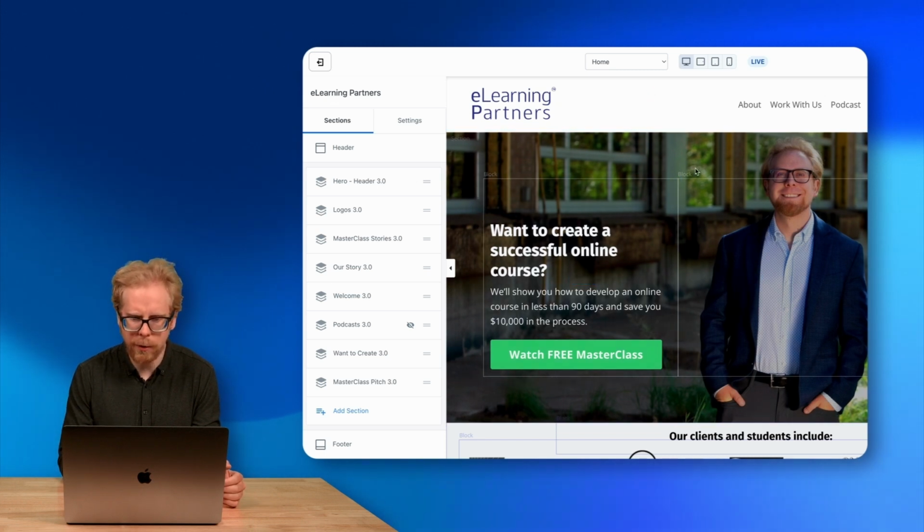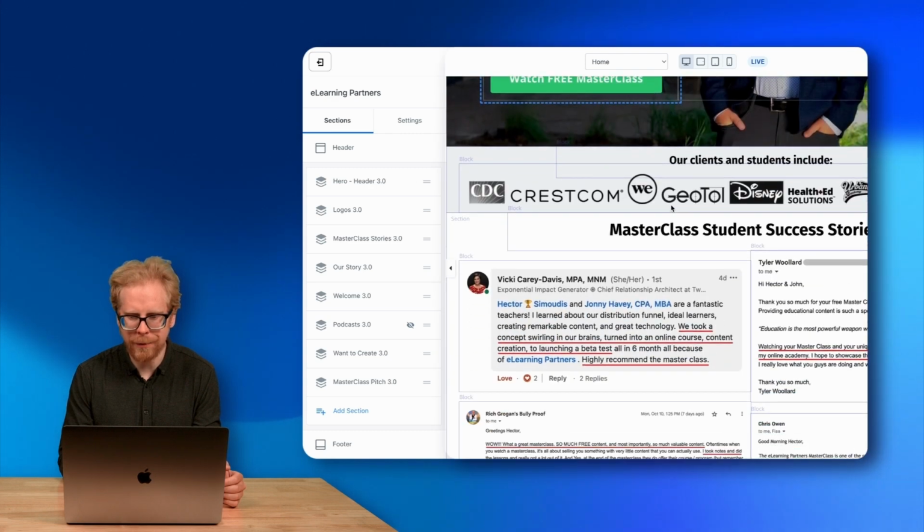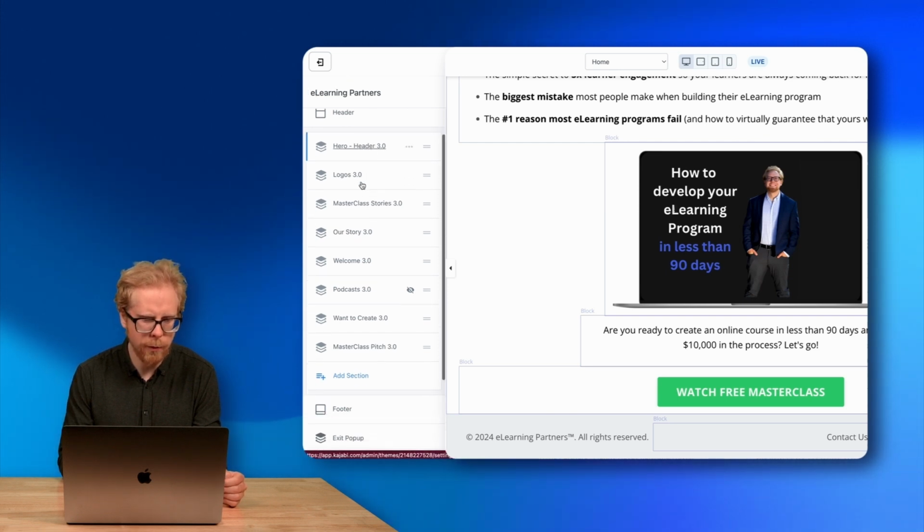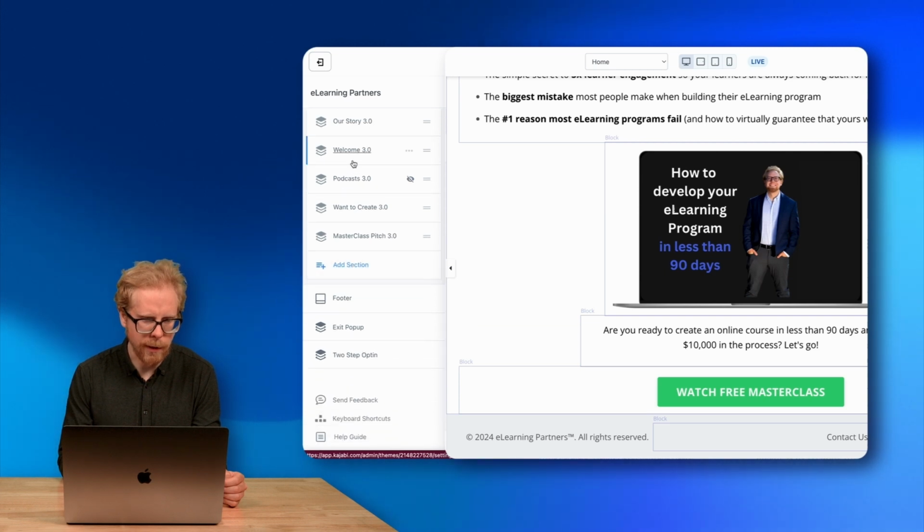So on the right here is what our live homepage of our website looks like. On the left, this is the entire homepage broken down and organized into sections.